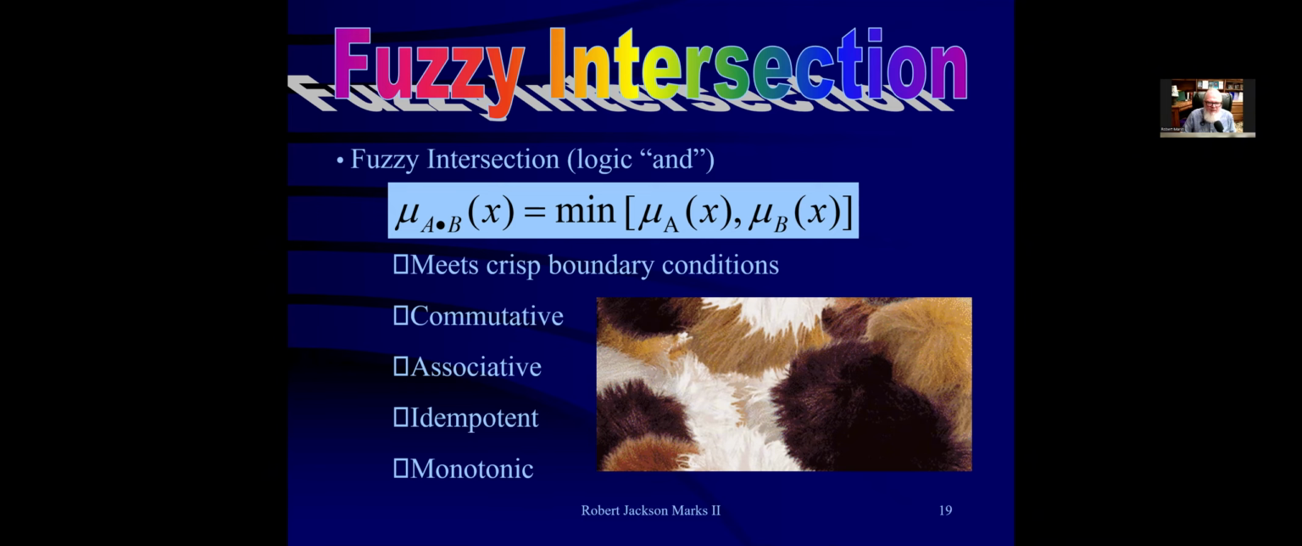So if you do the AND operation between a set and itself, you get back the same membership function. That's kind of cool. It is monotonic, in the sense that the minimum is a smooth function, and if you change it a little bit, then you don't change the minimum a lot. So we want to have that smooth sort of function.